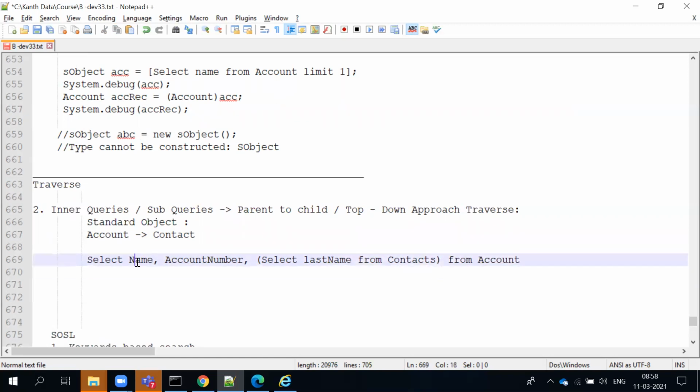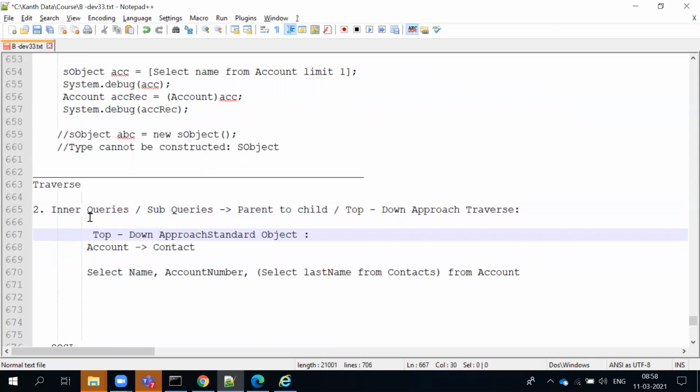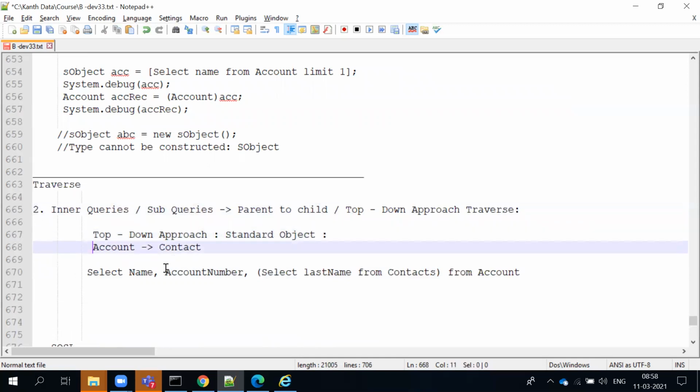You guys getting this? Name, account number, and this whole bunch is like a field. How do you extract? Because there isn't a comma. So this is something that we're getting, a top-down approach for a standard object. And the standard object is what you're dealing with, like account and contact.